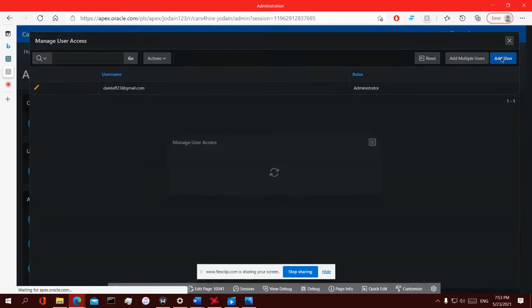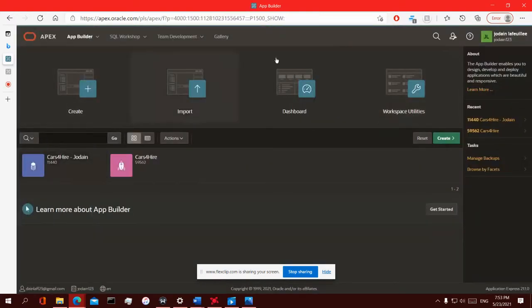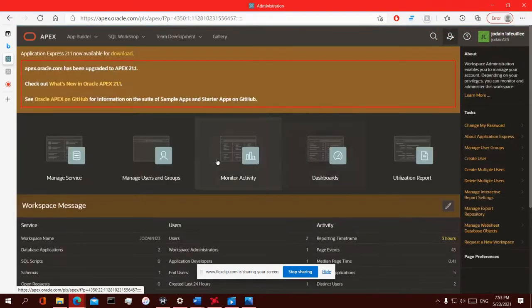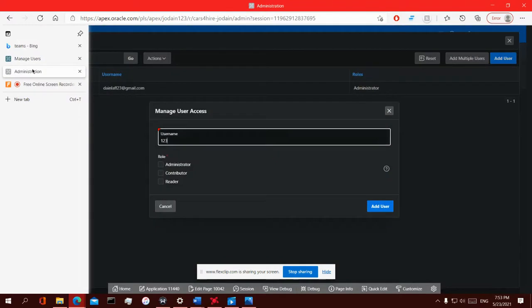So now we're going to click add a user, and we give them the same username that we gave them previously, the same username within the administration panel in the manage users and groups page. Here's their username, here's their email and their account type. So let's get back to it.